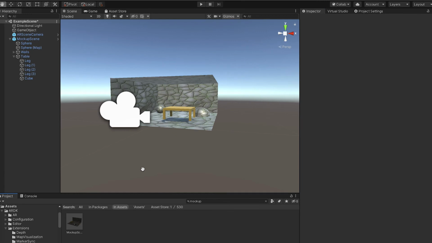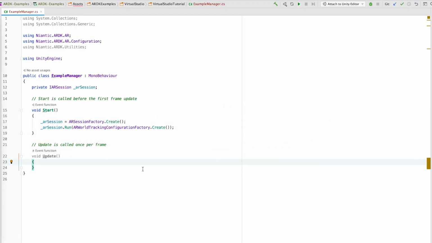The logic here will be super simple. It's basically just to show how to mock touch input in the Unity editor. So back to my IDE and the example manager class. In the update method, first I want to check if there is touch input or not using the platform agnostic input API. That's Input.touchCount, and check if that's 0, and if it is, there's nothing to do because no touch has been registered.